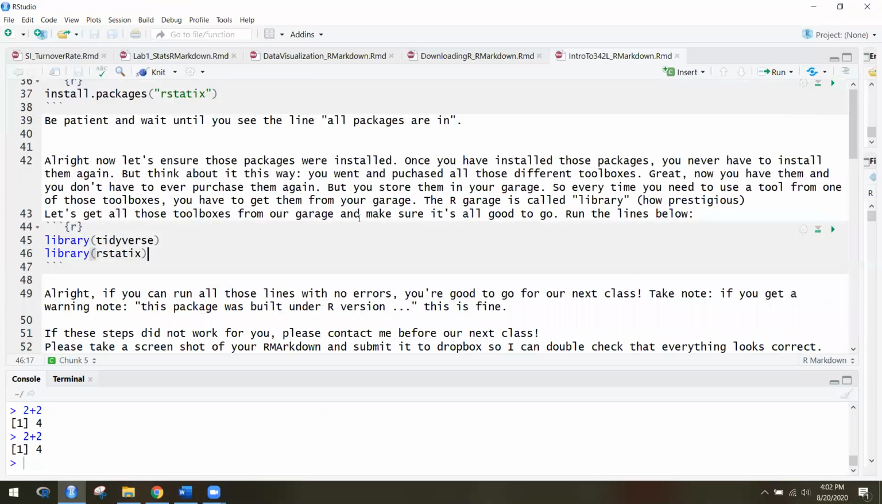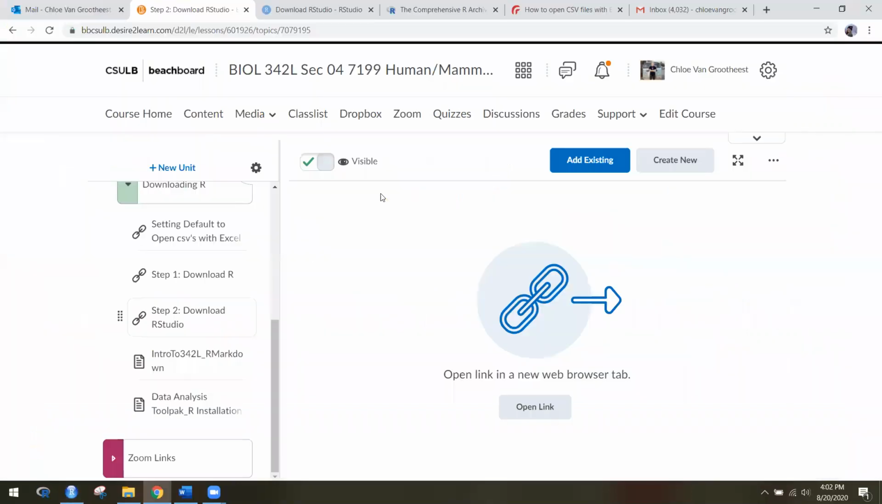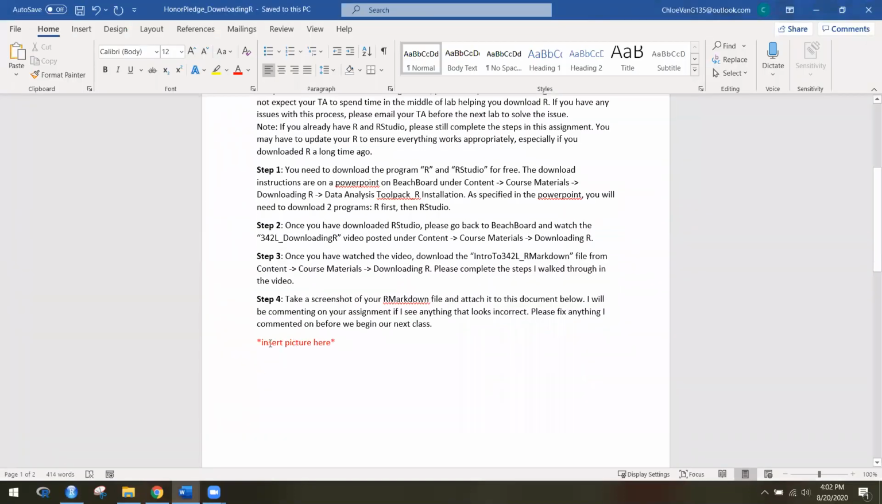Okay, so that should be it. Please let me know if you have any issues. Include screenshots if you have problems, and that should be it. So make sure, when you add your screenshot to this assignment, where it says insert picture here, that you do that.